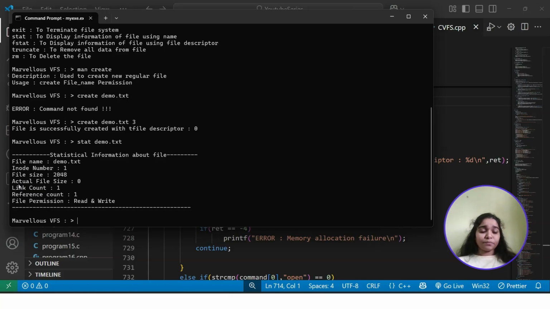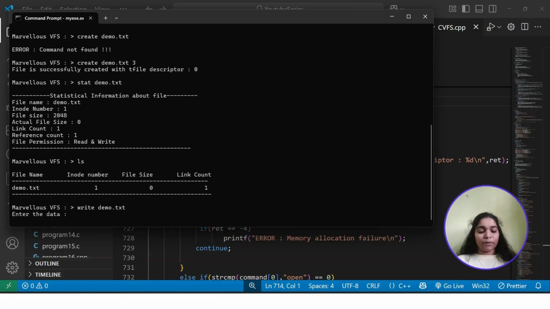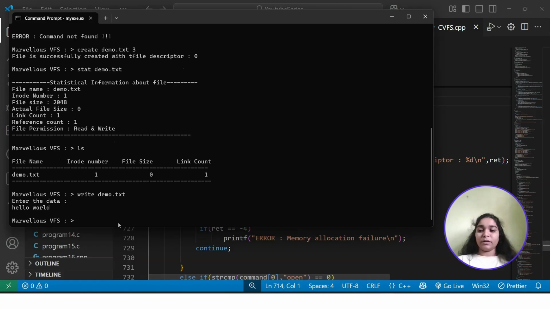Then let's say I want to list all the files, then just ls. It gives us the file name, inode number, size and link count. Now I want to write in the file, so for that type write, then our file name, that is demo.txt, and press enter. Now enter the data you want in your file. Let's say I want to enter hello world.